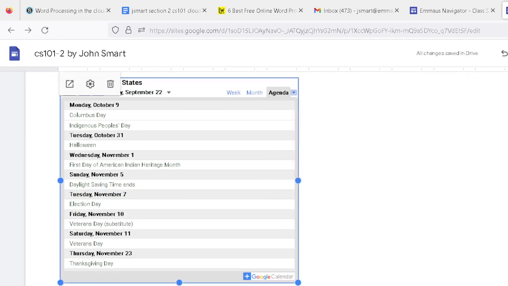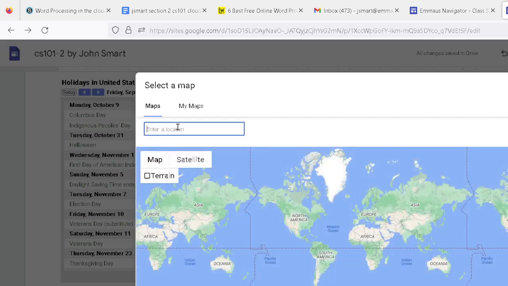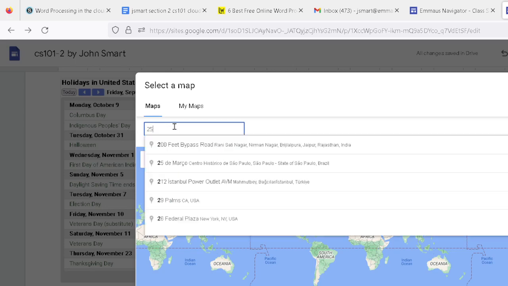Something that'd be pretty cool. Say you're publishing information about a party coming up or an event. I can click map, choose a location that I want to share with my friends. I'll put 2570 Asbury Road.